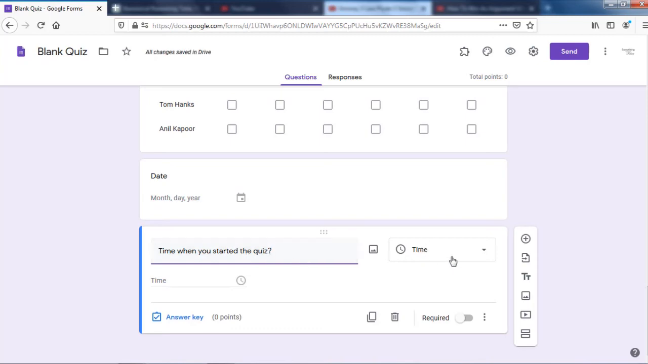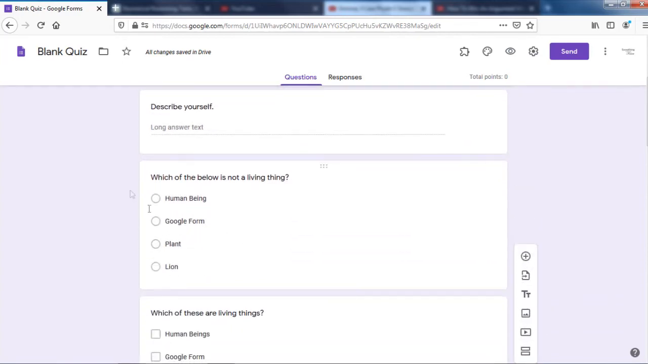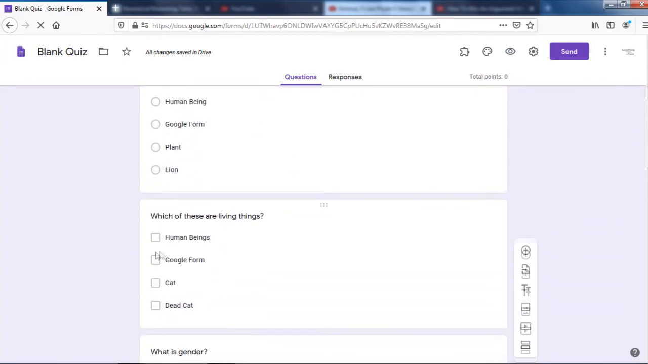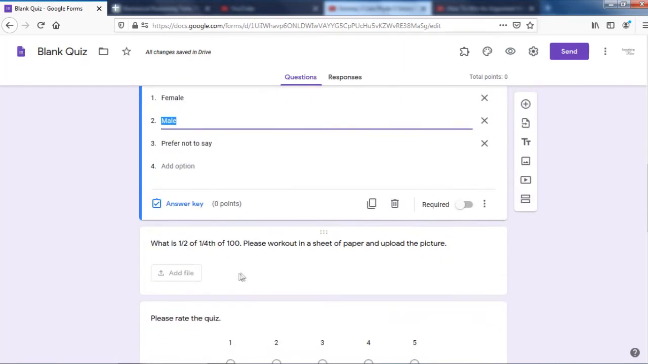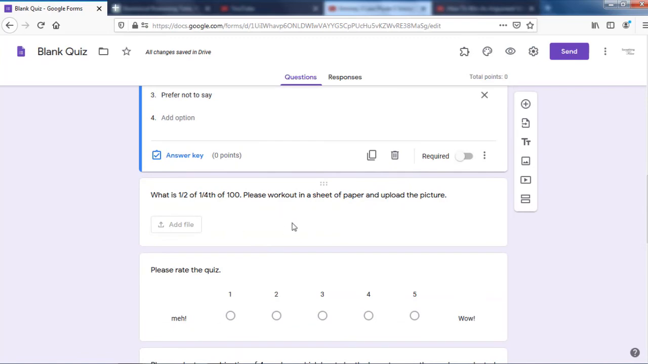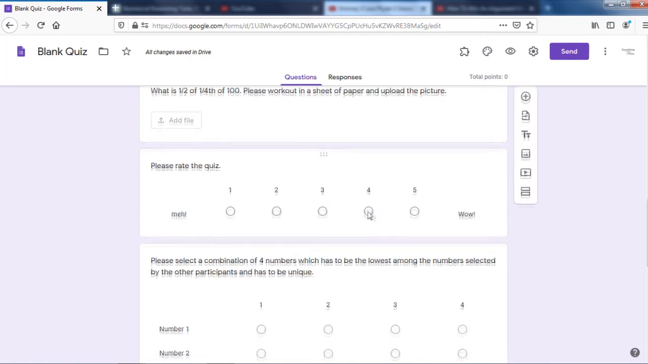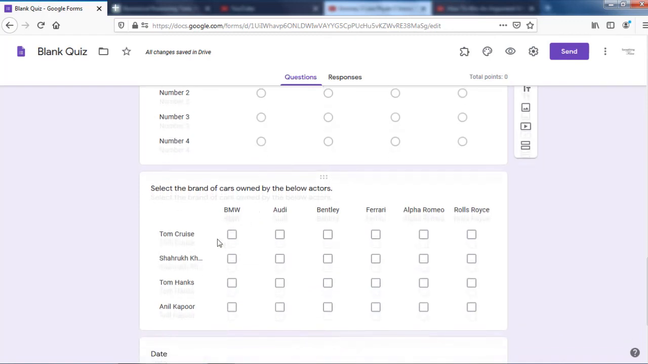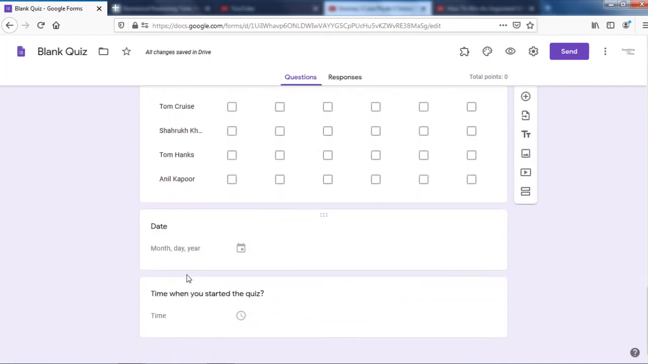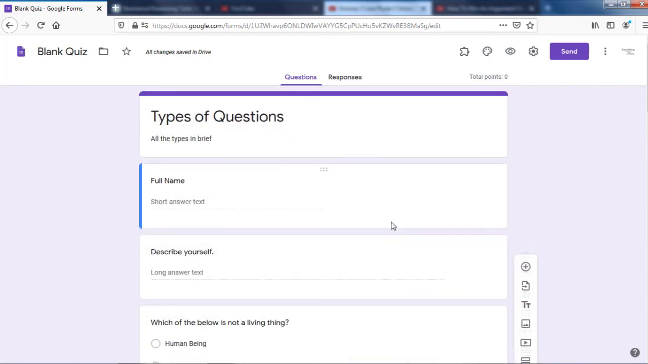Right, so we have used all the types of questions from short answer to long answer to multiple choice question using radio button, multiple choice using checkbox, drop down, and then the file upload, and then the linear scale, which is mostly used for rating, and then the multiple radio button grid question and multiple checkbox grid, and then the date and the time. Now let's sequence this a bit so that it feels a little more organized.